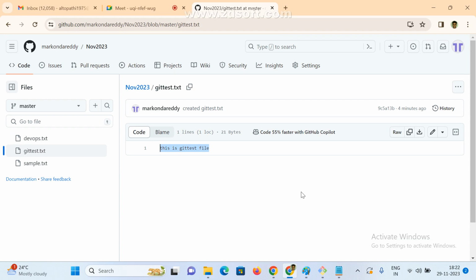So hardly 5 commands only. These are the fixed commands. If you want to push any file, how to create a file and how to push from local to central.